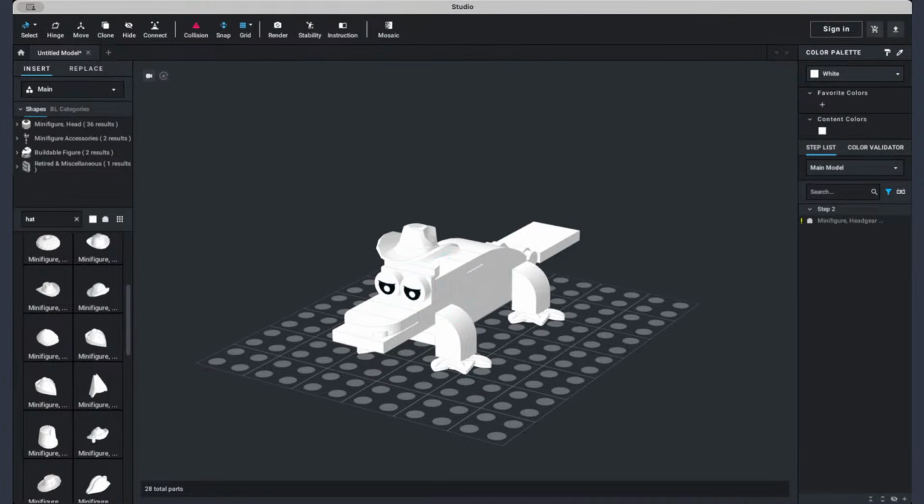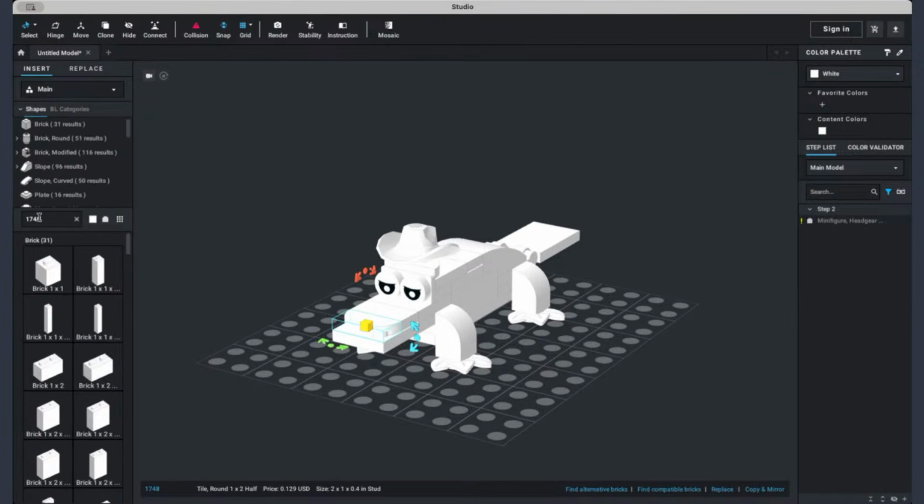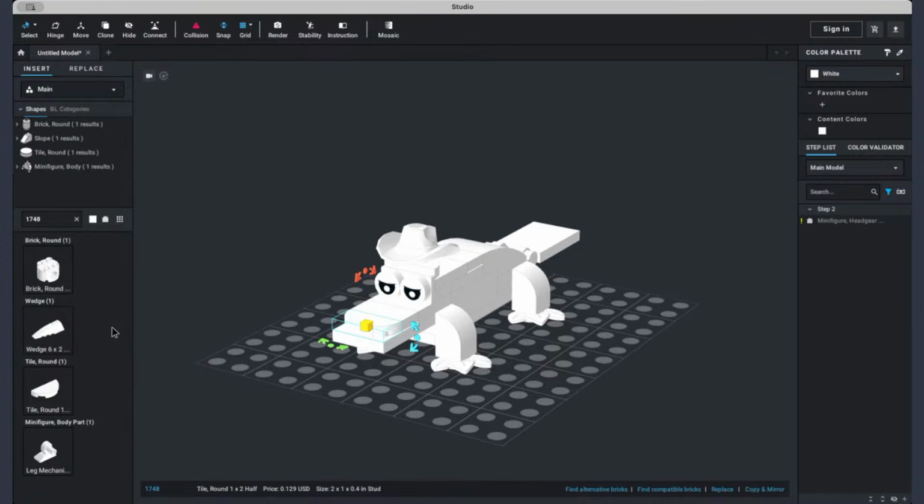I'm going to head over to the chat for a second because I think we have quite a few questions. Can you select by part number in the search box? You mean, can you search by part number? I believe you can. Let me double check. So 1748 is the part for that. Yeah, so you can type in the part number and it'll pull up the different pieces that you can find. So if that's what you mean, that is possible.